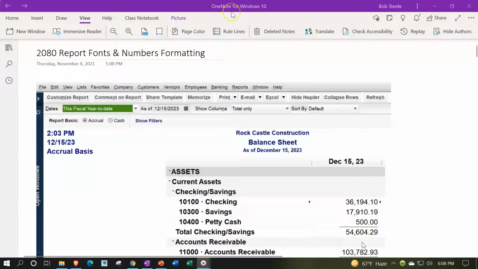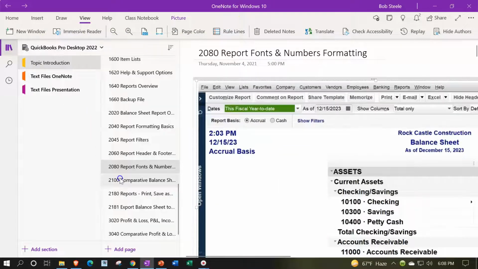If you have access to OneNote and would like to follow along, it's the icon on the left-hand side, Topic Introductions, 2080 Report Fonts and Numbers tab. Also note, take a look at the Immersive Reader tool, Topic Introductions, also in the text area, same name, same number, but with transcripts that can be translated into multiple languages, either listened to or read in them. Same name and number as a presentation as well.